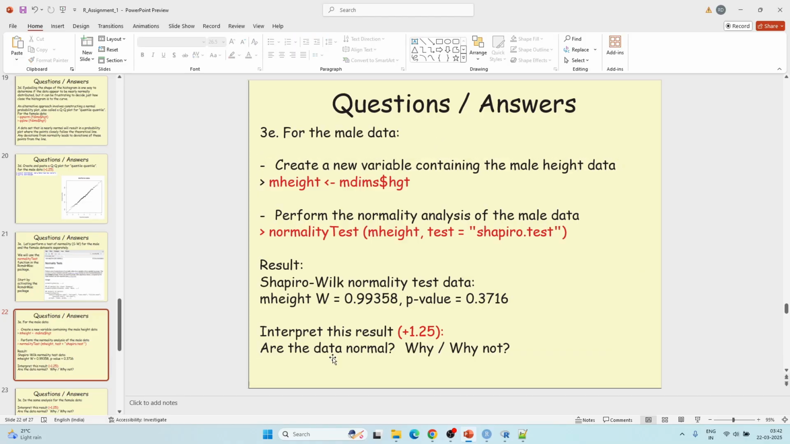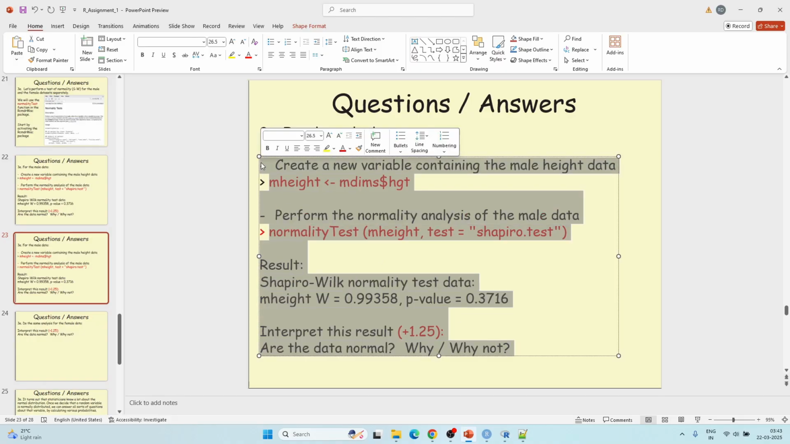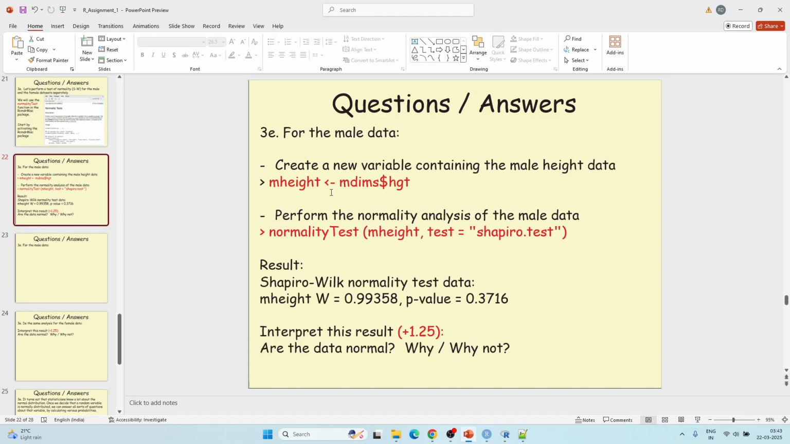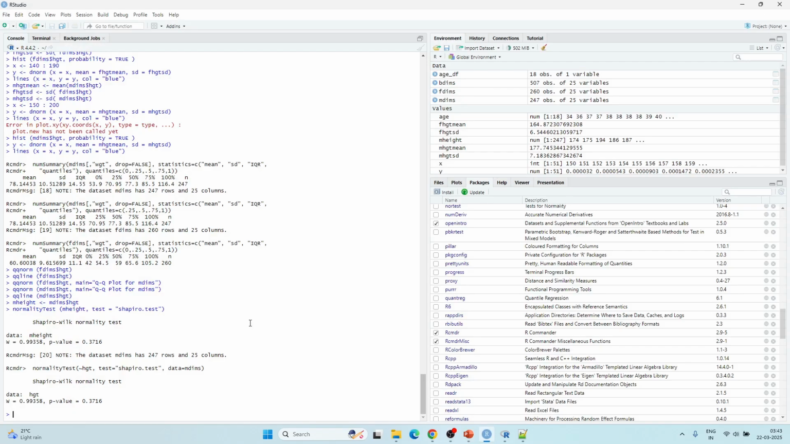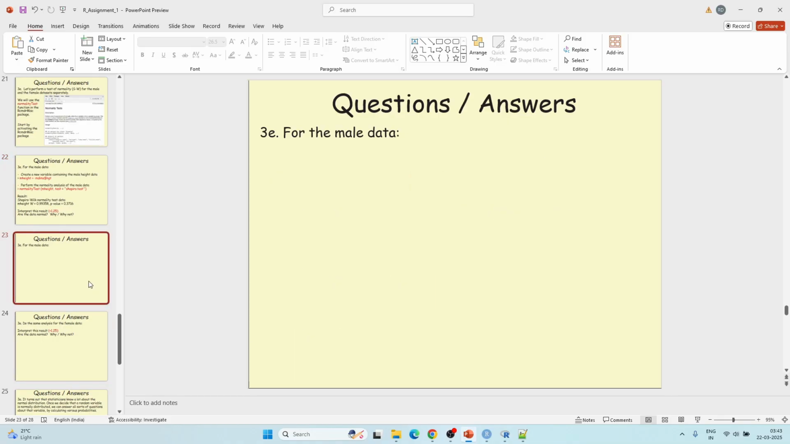So interpret this result. Is this data normal? Why or why not? So what you need to do, just duplicate this slide and then delete everything from here and write your answer. What do you think on the previous data? Everything is already calculated, but we have again calculated and just matched the values. Now what has been asked in the question is, is the data normal? That is what we are doing here.